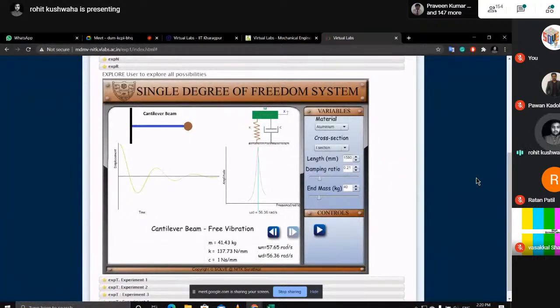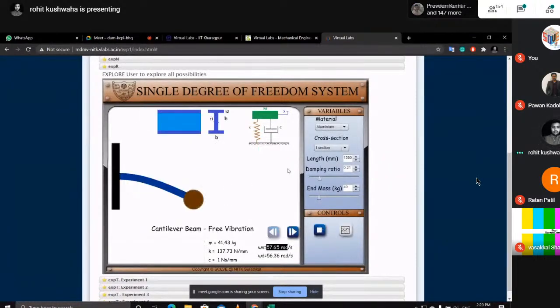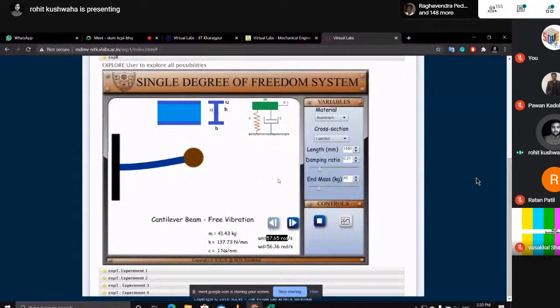So this is the explore phase. This is made for a user to understand the concept and know about the variables and how the variables are related to each other. So this was the explore phase. Once the user completes this, they can go into the experiment.